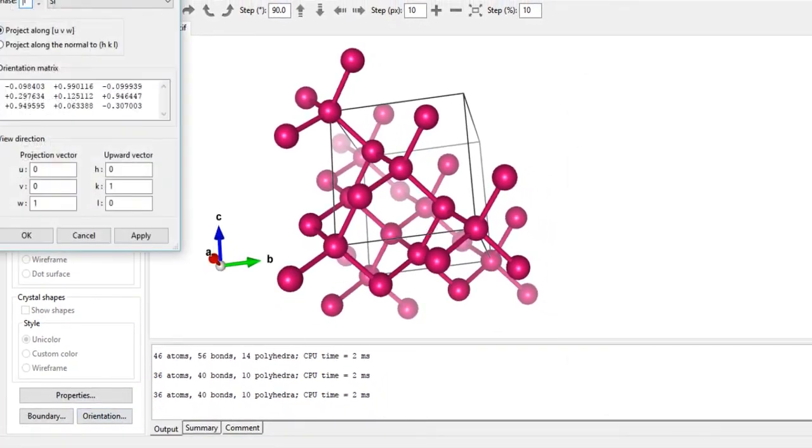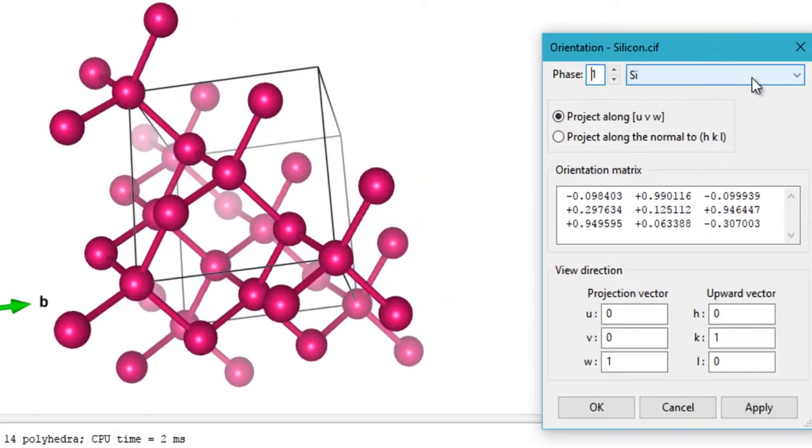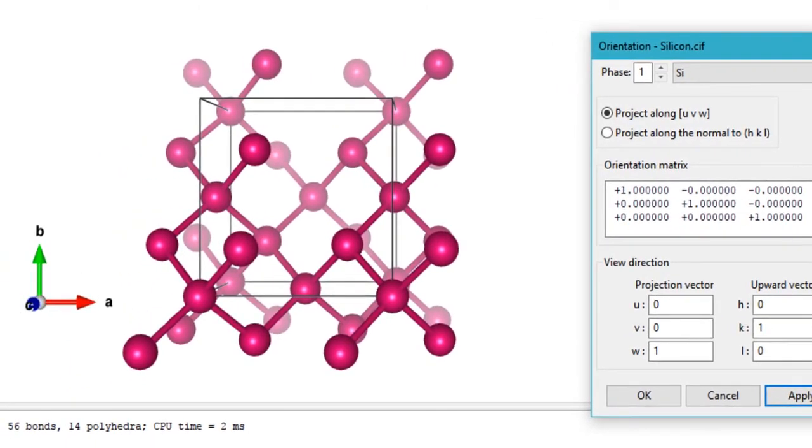Then you have the orientation, where you can set the orientation of your unit cell. You can project it along the normal lattice vectors or the reciprocal lattice vectors, HKL, and then you have the orientation matrix. So I guess right now it is okay. Right now it is oriented along the C axis, so we have 0 0 1 because it is oriented along the C axis.